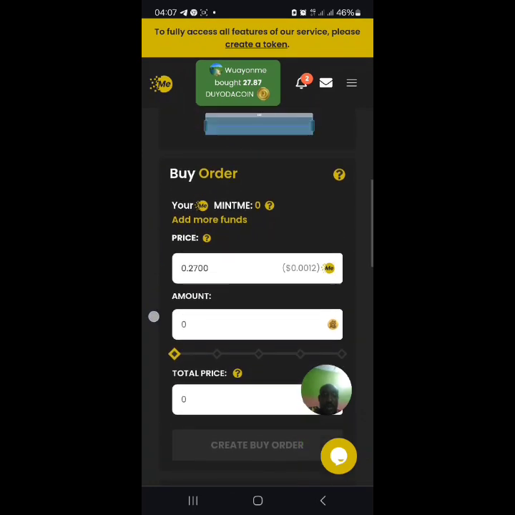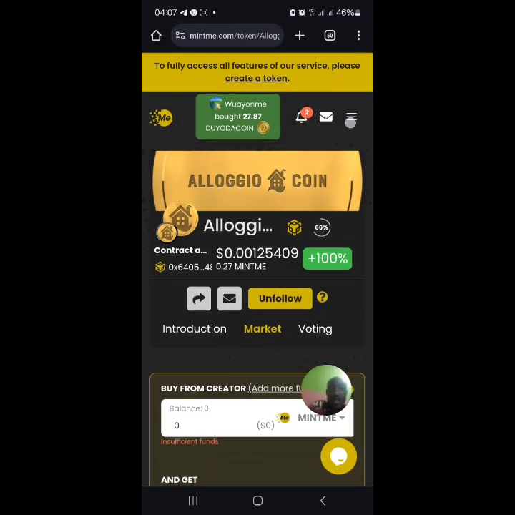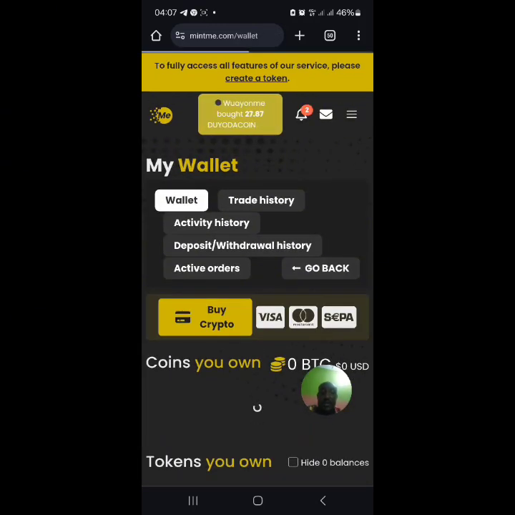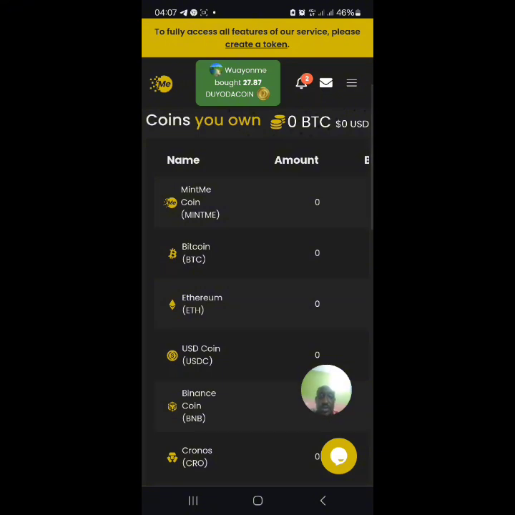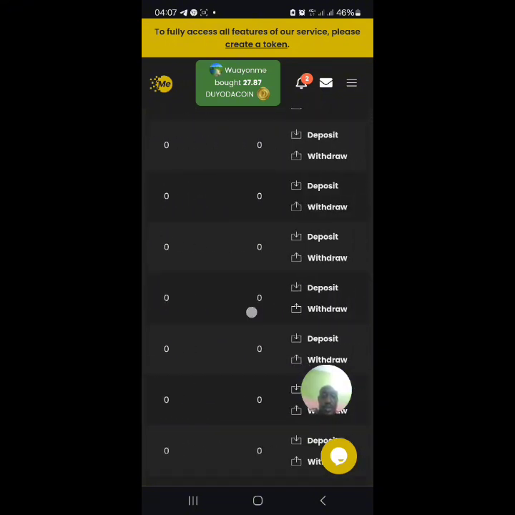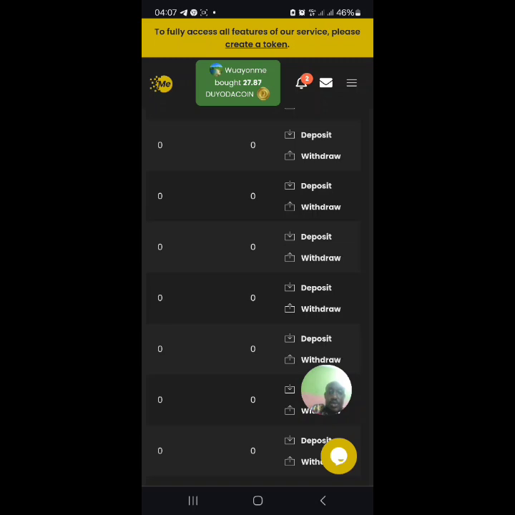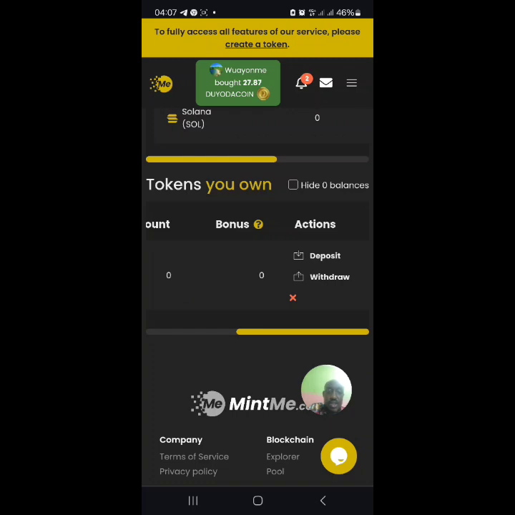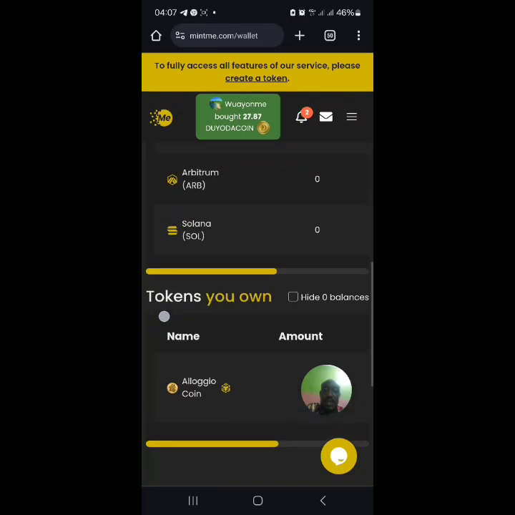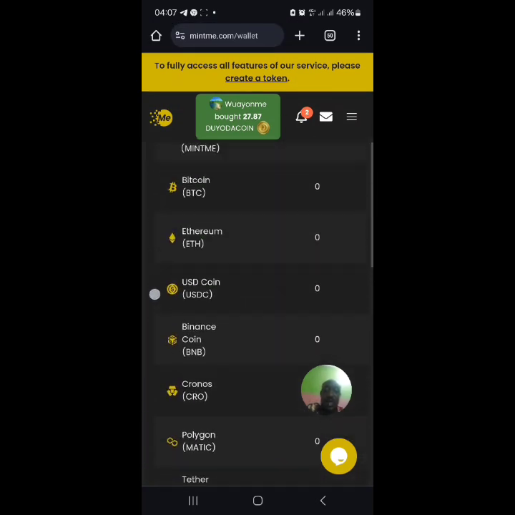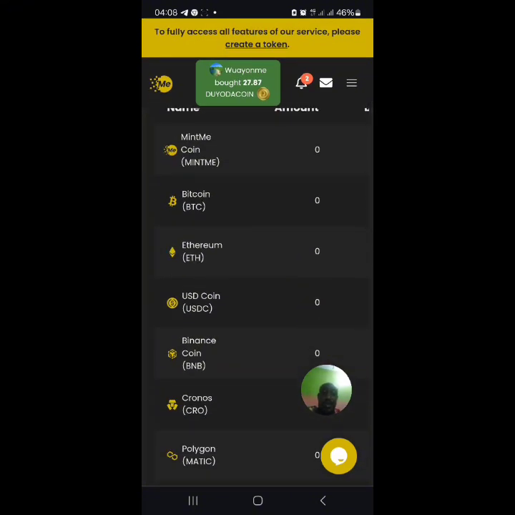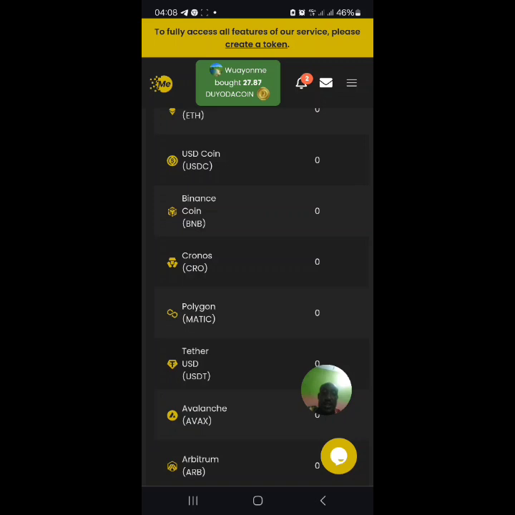Now I have missed a step, which is how to deposit coins. So let's say you want to deposit BNB, you come here and click deposit. You want to withdraw, you click withdraw. Same thing applies to Alloggio Coin. You want to deposit, you click deposit. You want to withdraw, you click withdraw. Now you can also sell your MintMe. You can convert your MintMe to either Bitcoin or Binance coin or USDT.